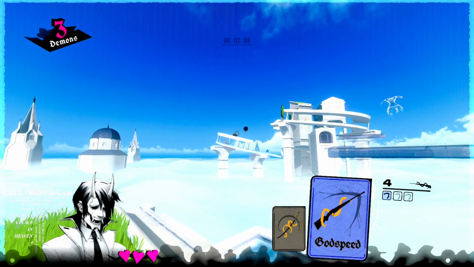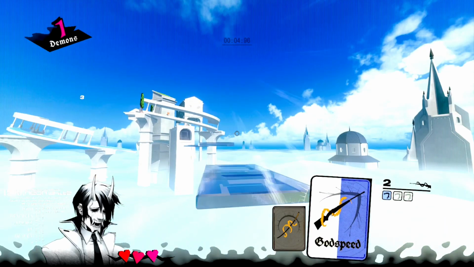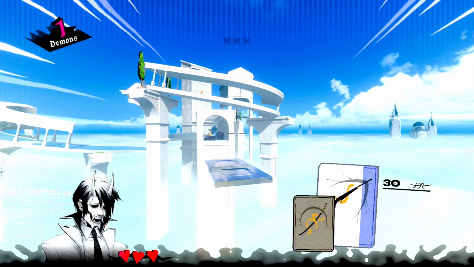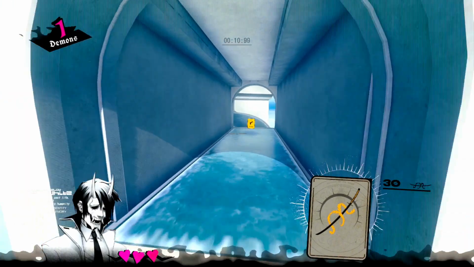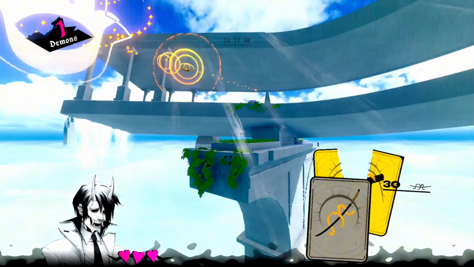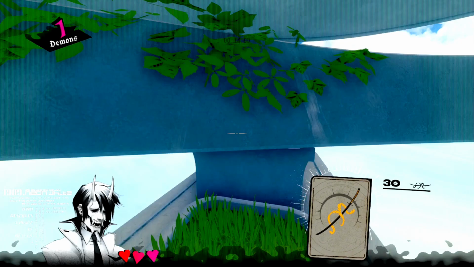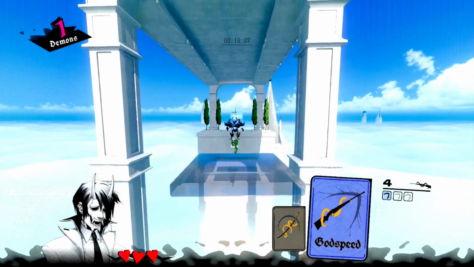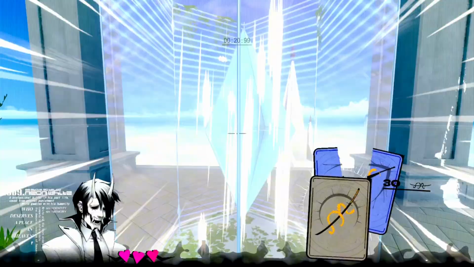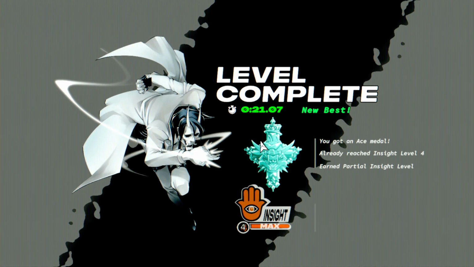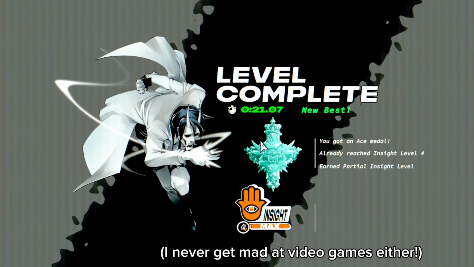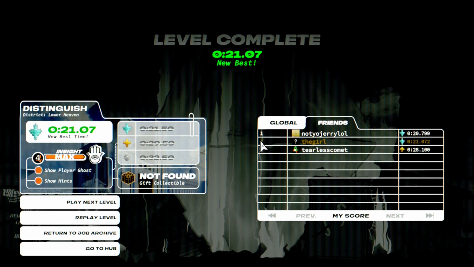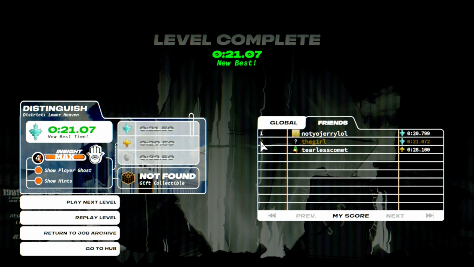I hated this level. My aim is horrible in any game, and this did not leave me any room for error. This one level took me probably about an hour to actually ace, and oh my gosh, it made me so mad. I've never been so mad at a level before in my life. I was celebrating after I finally beat it. It took me so long.